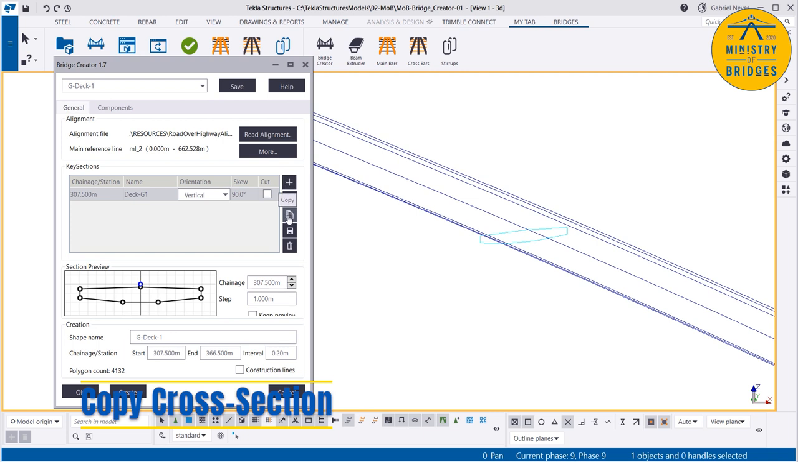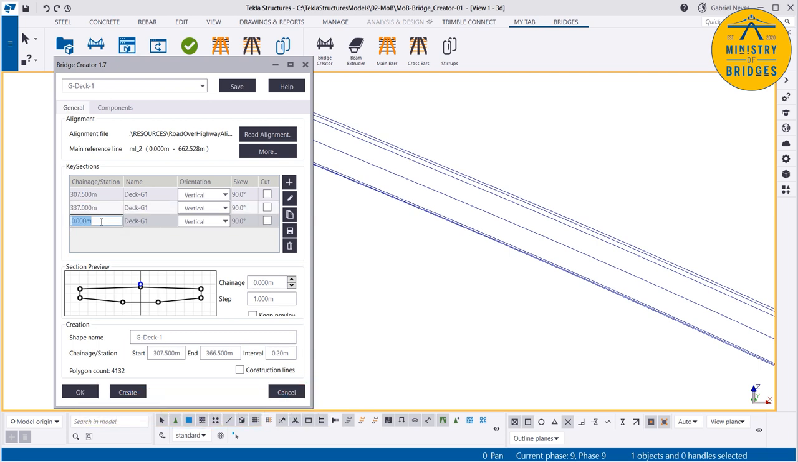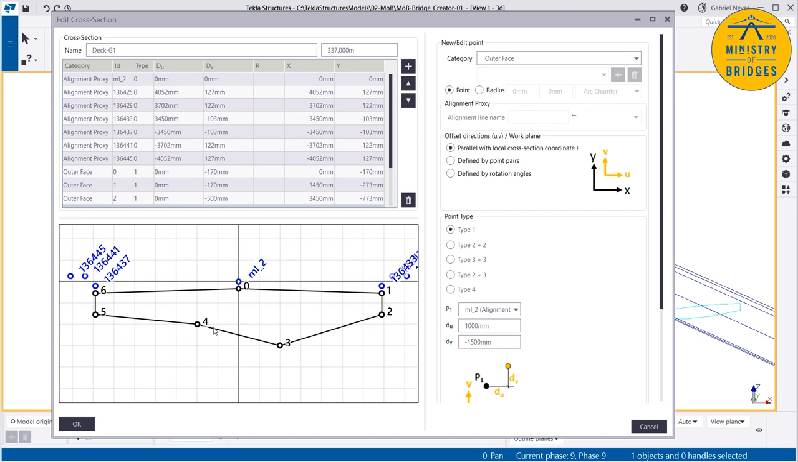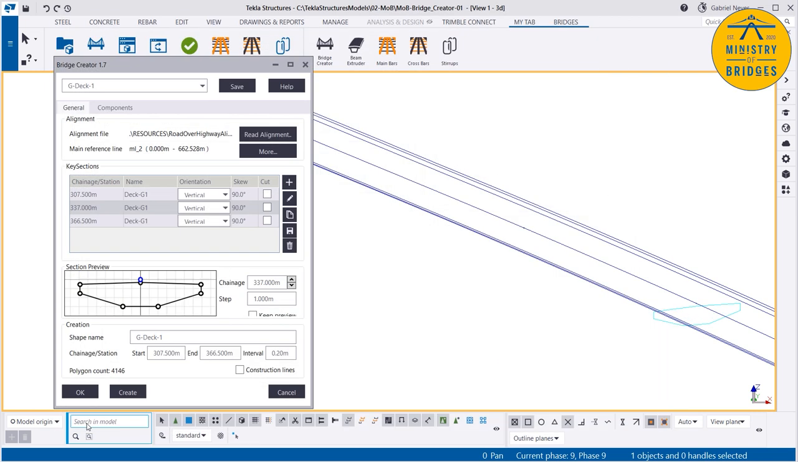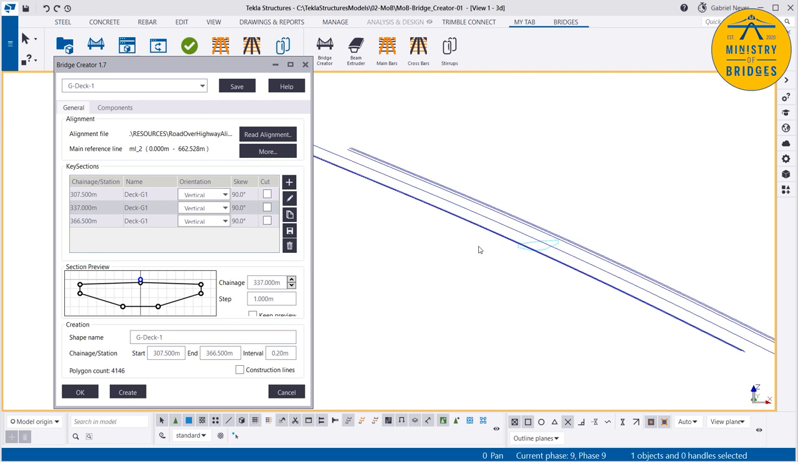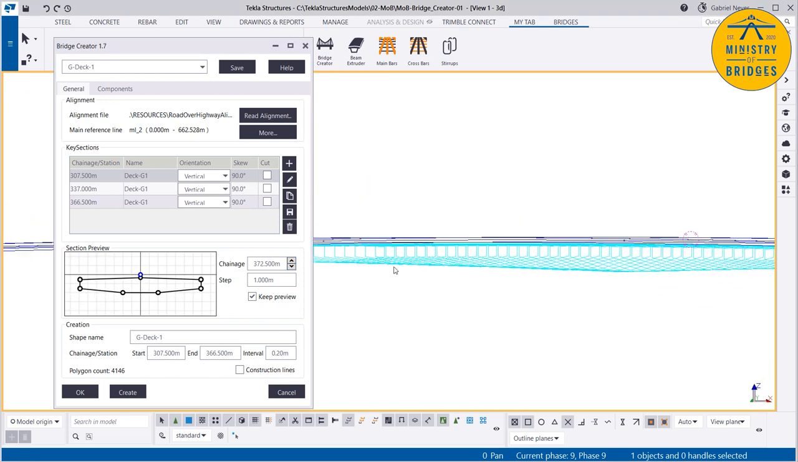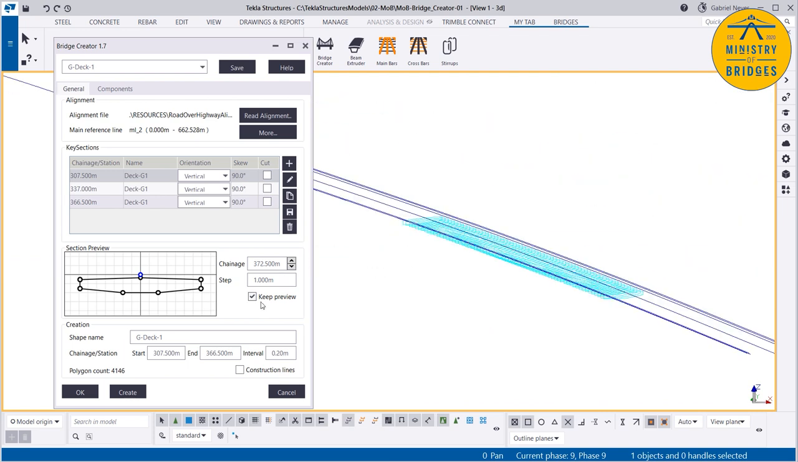and do more changes. So here giving another different station because I want to vary this deck. So let's say 0.3 instead of 1 meter, 1500 below. So now our extrusion, our deck will have a varying depth. So I can keep the preview selected and see those cyan preview cross sections to have an idea before we hit the button create to see what's going to happen with our extrusion.